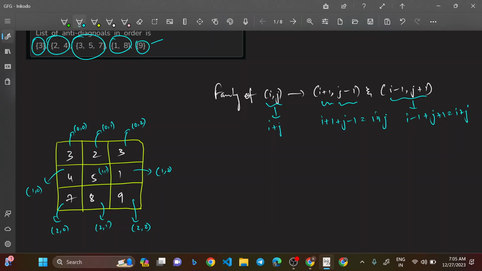The observation is that the family of the particular point that you're dealing with has as its members the points whose coordinate sum is also i+j, right? So all these, like (i+1, j-1) and (i-1, j+1), belong to the family (i, j).